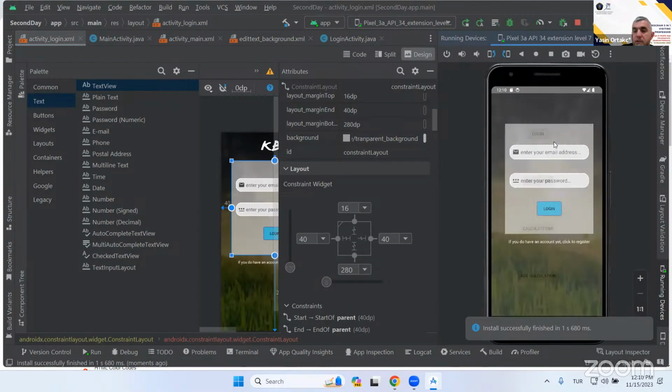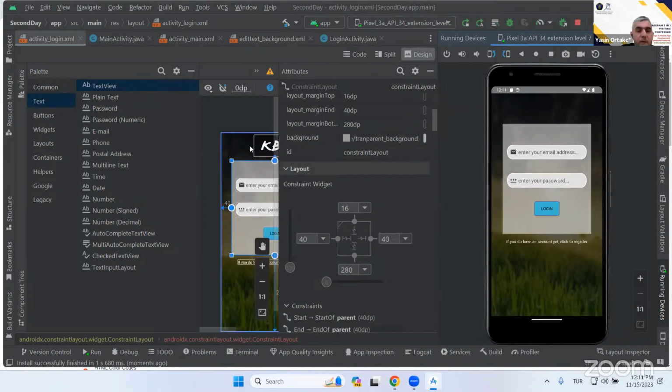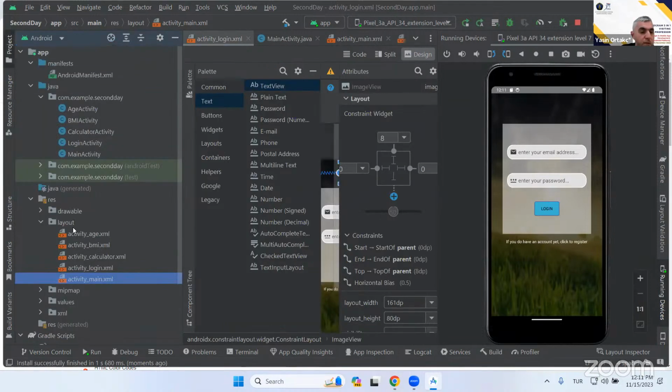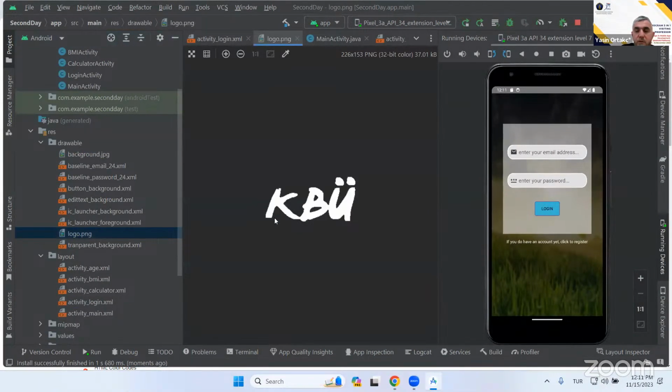the login activity, we can't see this image. Why? This is maybe a JPEG file. Is it a JPEG file? I will check it in the project layout, drawable logo. This is PNG. Background is JPEG. So this is hue.